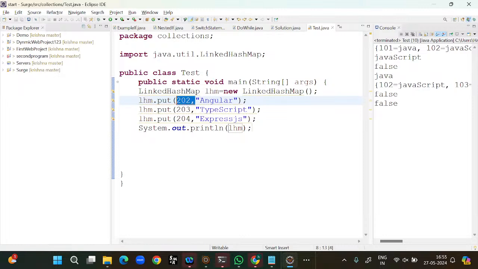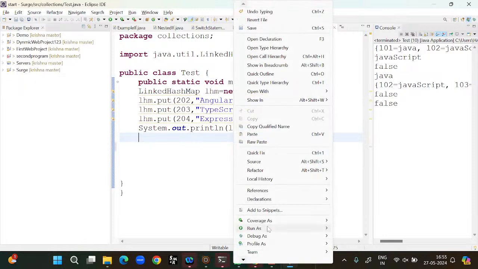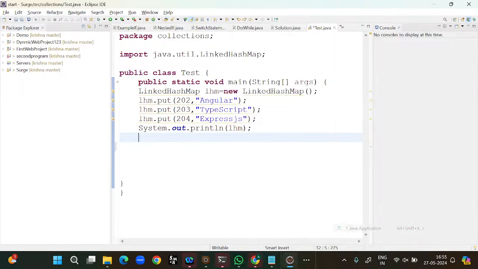In case 1 or 2 is the key, or 2 or 3 is the value, and I would say 204. These three are the keys. These three are the values. I'm organizing the data in terms of key value base. Now I'm executing the file and we'll see what we will get.